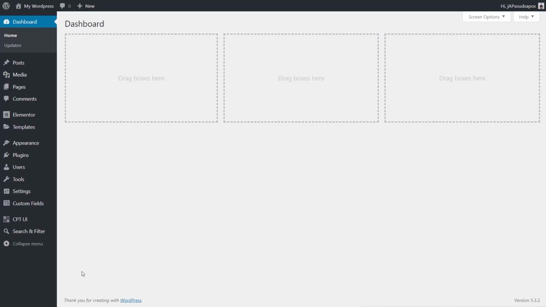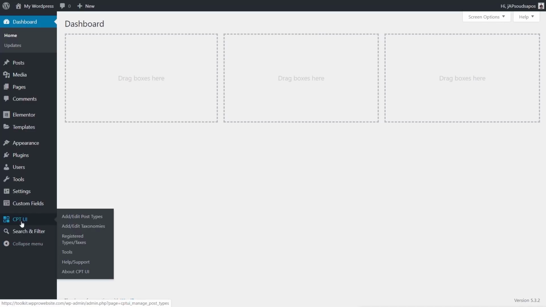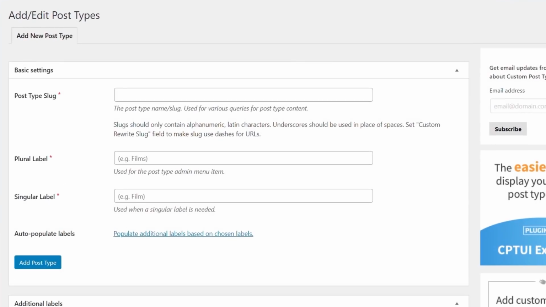Okay, so first up, we're going to create our custom post type for our vehicles. So we're going to come into Custom Post Type UI, and we're going to say add/edit post types. From there, we're going to give this its post slug, which is going to be vehicles. So we're just going to type in vehicles. The plural label, Vehicles again, with a capital this time, and singular, we'll just drop that in there and take the S out.